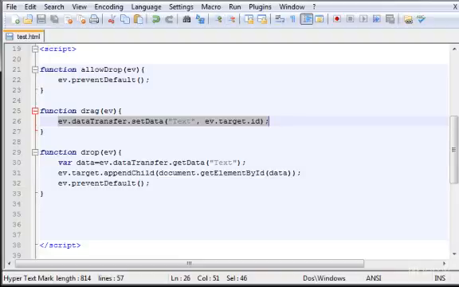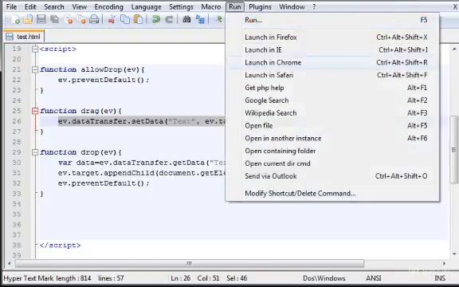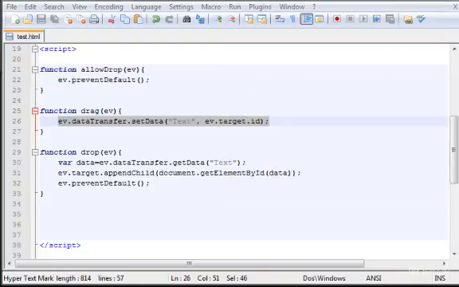So let's see if this is working. Let me run here, Chrome. Okay, here it is. Let me grab this and boom, awesome. Drag it back and there it is. Okay, awesome feature, HTML5, awesome technology with awesome cool effects.